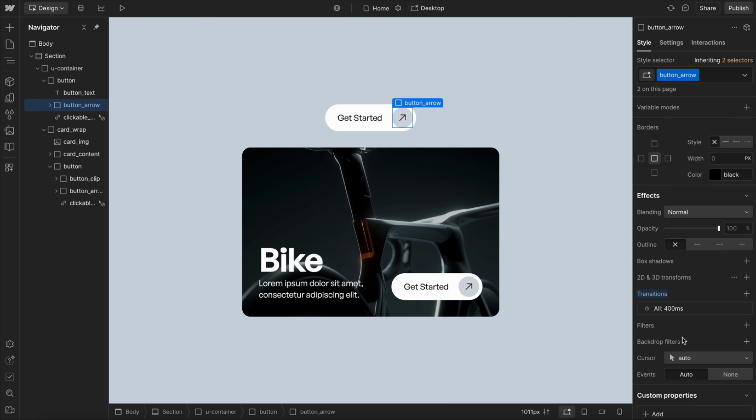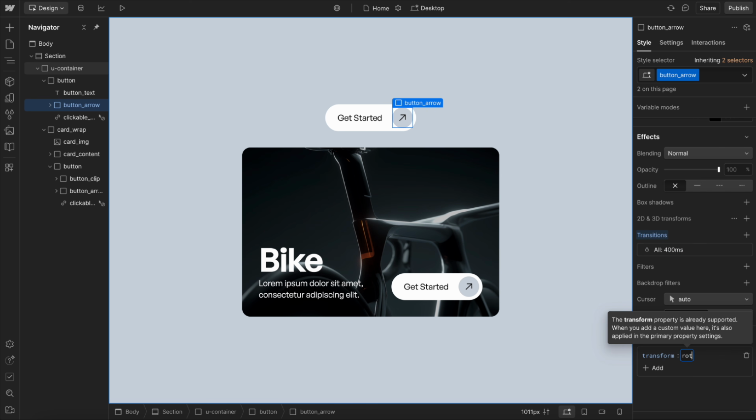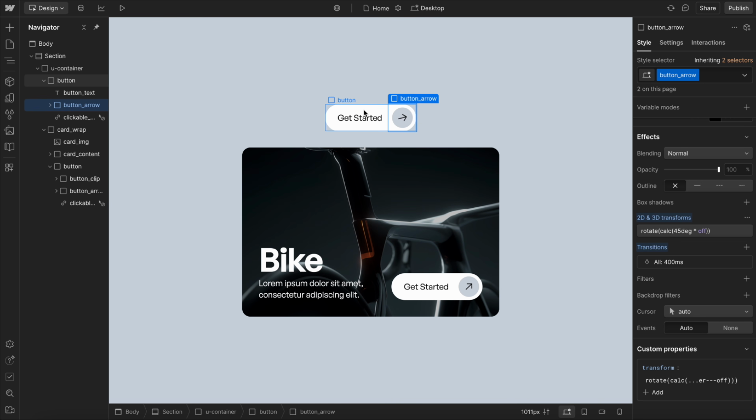Now in this case, we're not doing opacity, we're doing transform. So we'll apply a transform and we'll do rotate. And in this case, we want to add a calc in here. We'll say 45 degrees times 1. And we'll go ahead and switch that 1 to being off or on. So in this case, we want the rotate to be off by default. And when we hover, the rotate will be on.